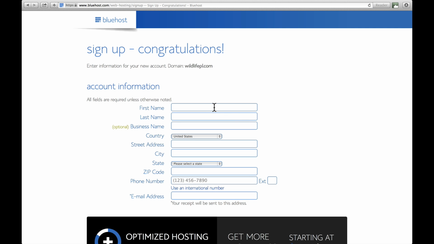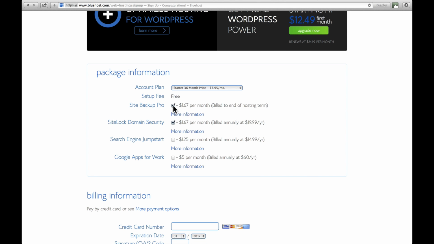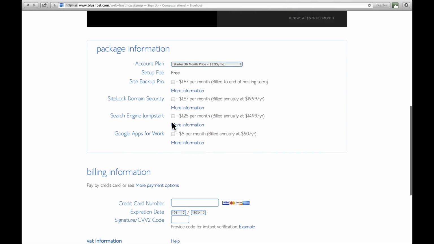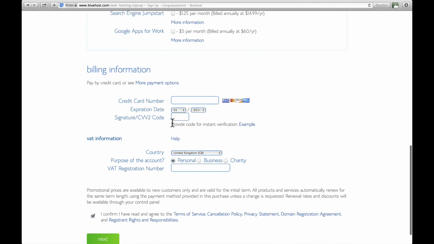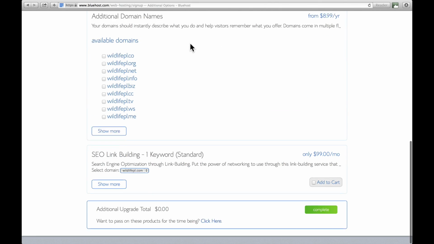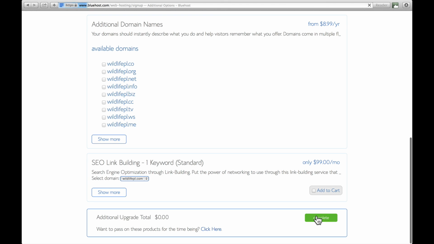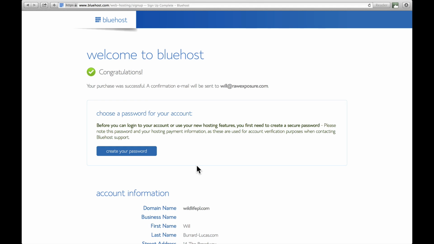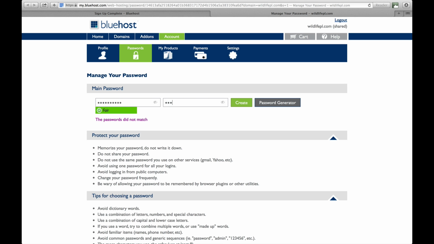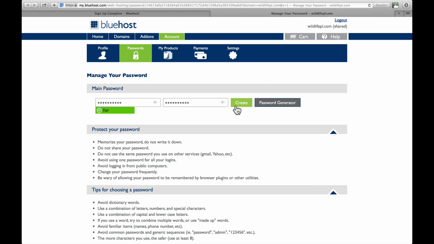So I'm going to fill in my account information. I'll just skip forward past this bit. I'm going to untick the optional extras and fill in payment details. I'm going to skip past this bit as well. I don't need any of these extras. And I'm just going to set a password for my account. Create.